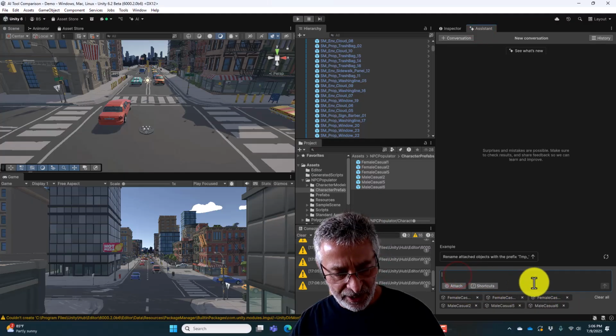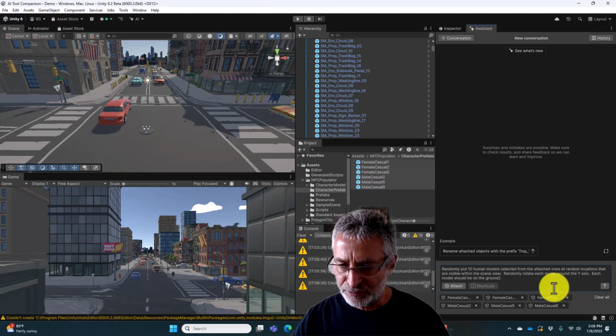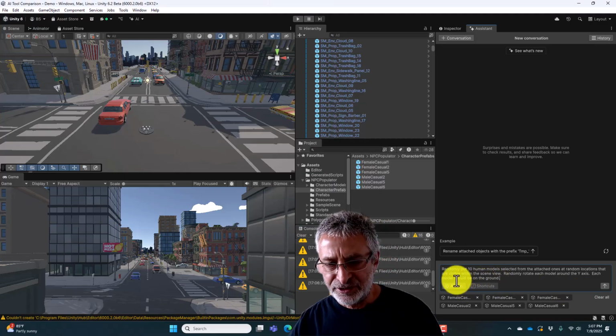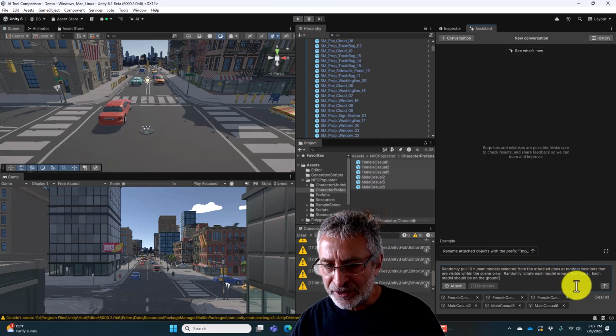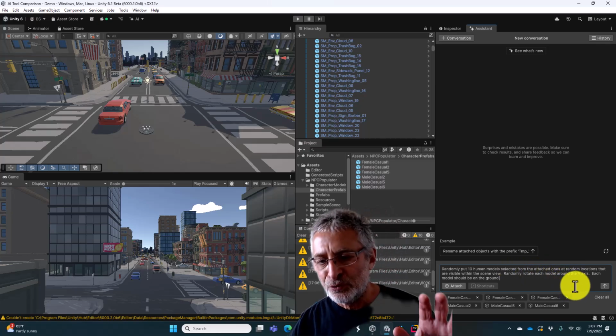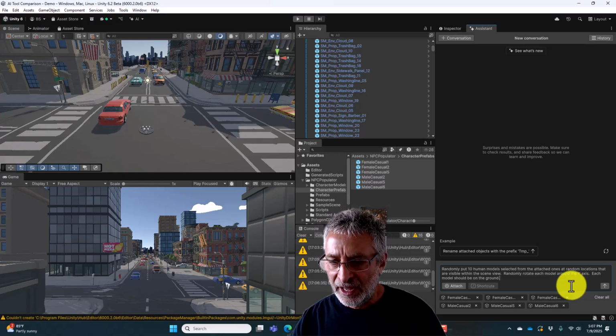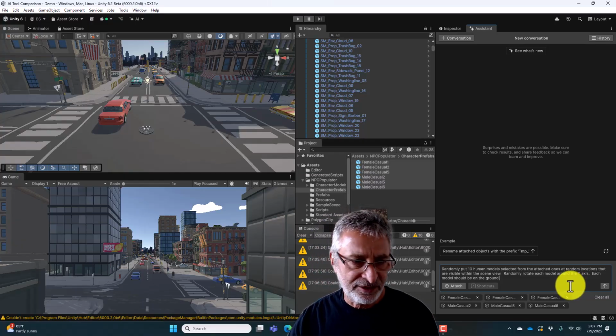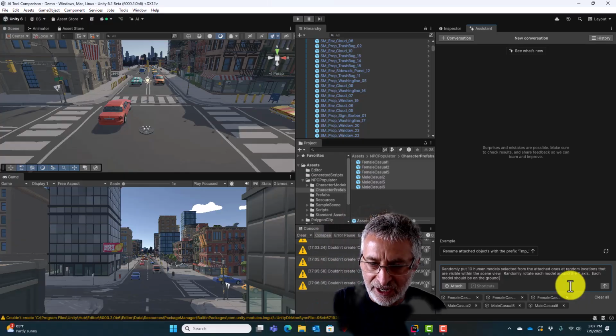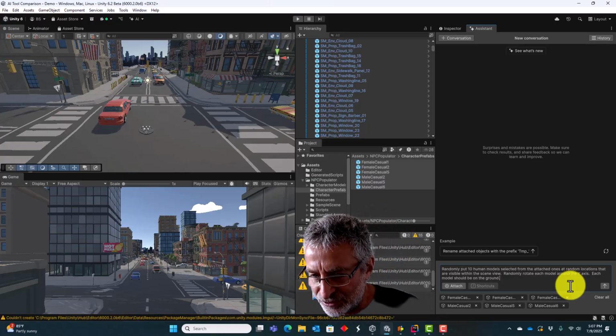So for a prompt, and I've already typed this, so I will just paste it in. I could say, randomly put 10 human models selected from the attached ones at random locations that are visible within the scene view. Then randomly rotate each model around the y-axis so that they're all facing in different directions. They aren't all lined up like soldiers or something.